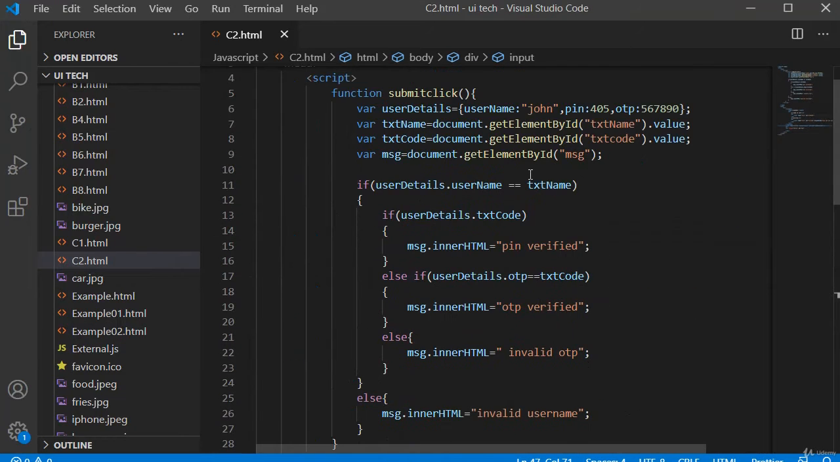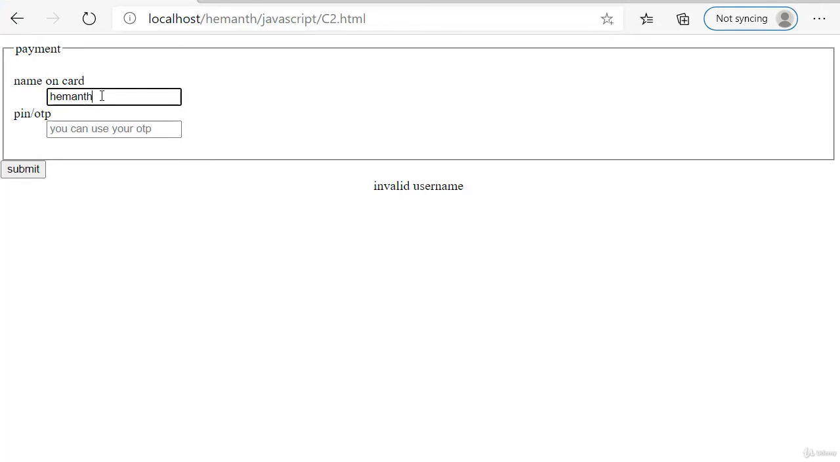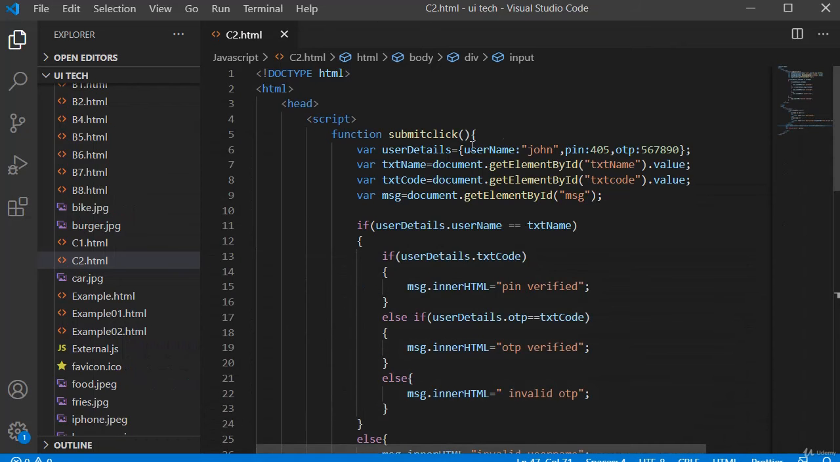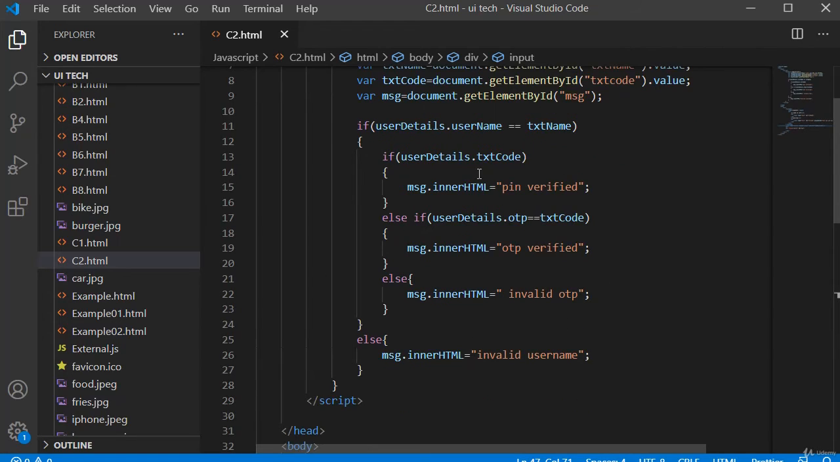Inside this, it is checking user details username with John. Now I will give the correct username, JOHN. Whenever I click on submit, it is saying invalid OTP because I did not type any PIN or OTP. After user details dot username double equal to text name, after giving John, it is verified as true. That's why control came inside the if condition.